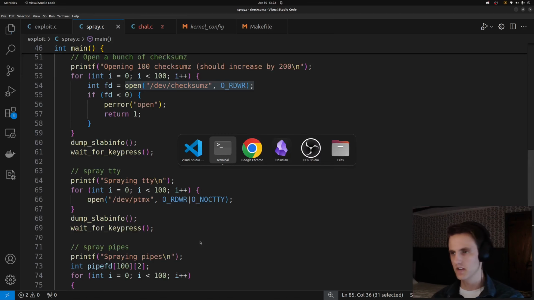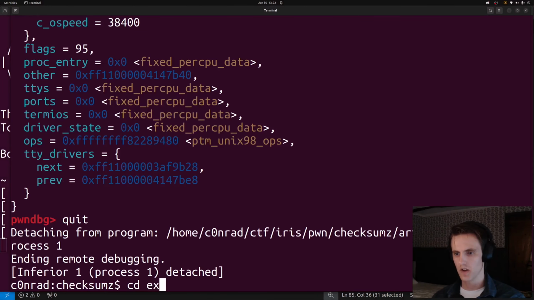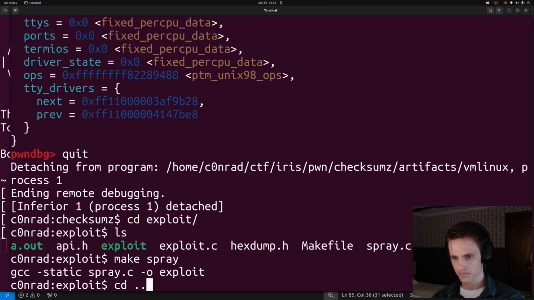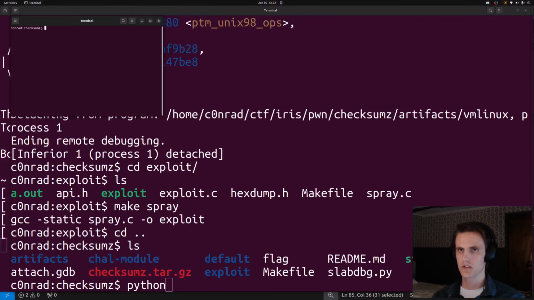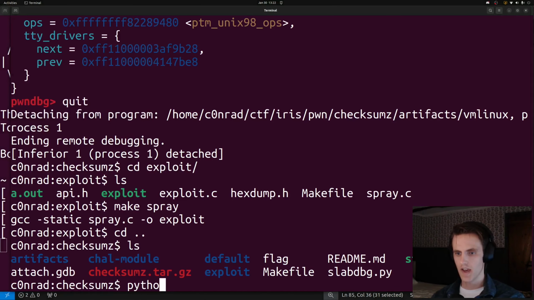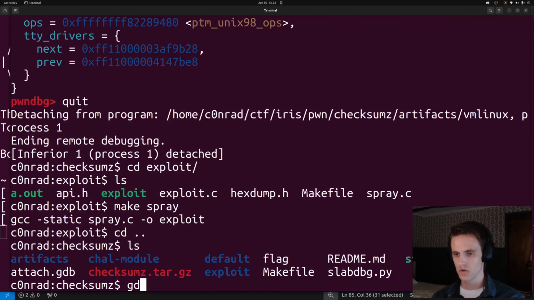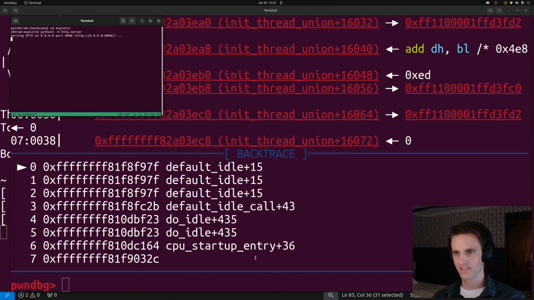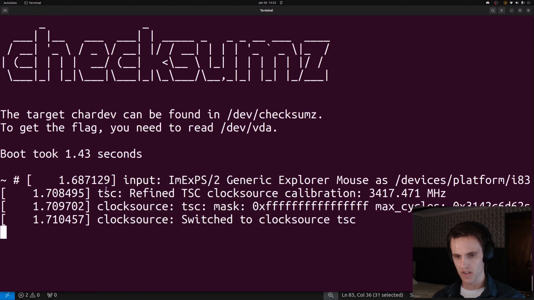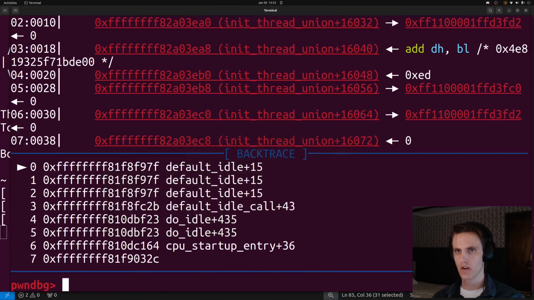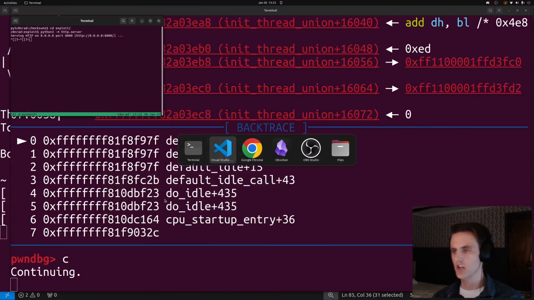So let's run this. Let me exit this. Let's go to exploit. Let's make spray. Let's go back. Python. Let's start another one. Python cd exploit, python -m http.server. And then we'll go to this guy. We'll cancel and restart just in case. We'll do gdb -x attach.gdb. And then we'll hit continue here, and now we're going to launch that exploit.